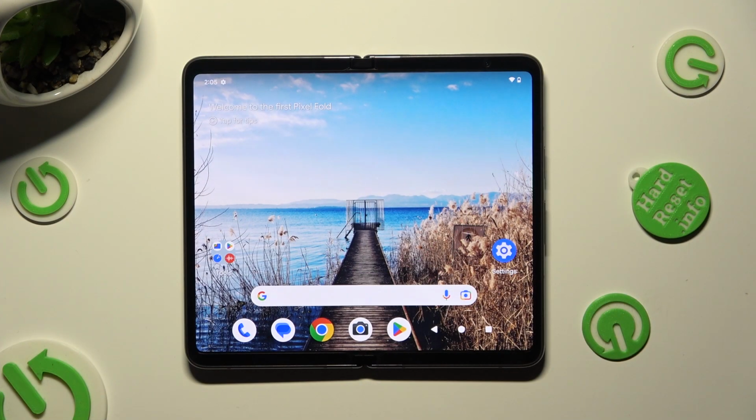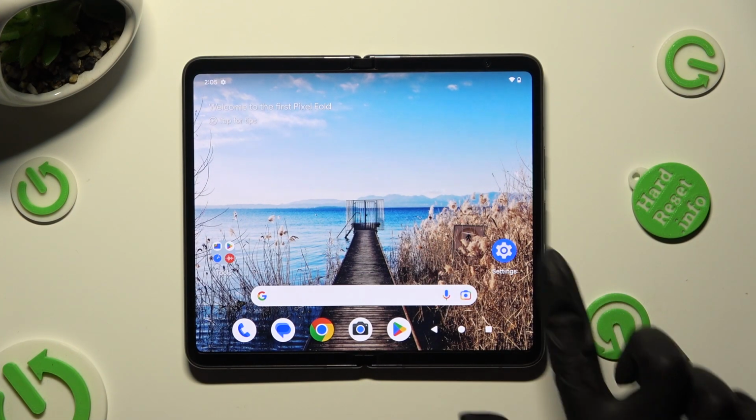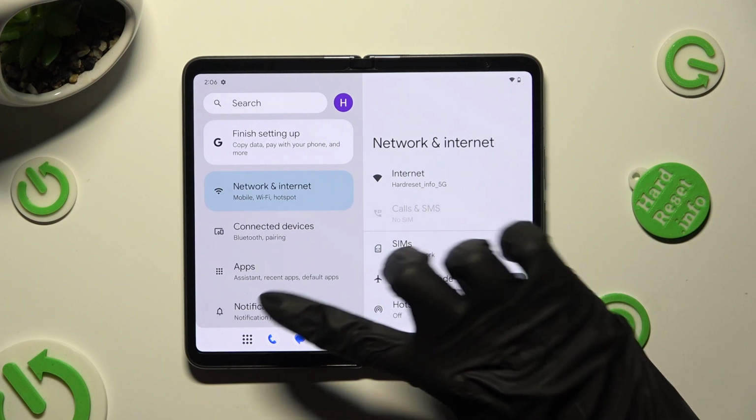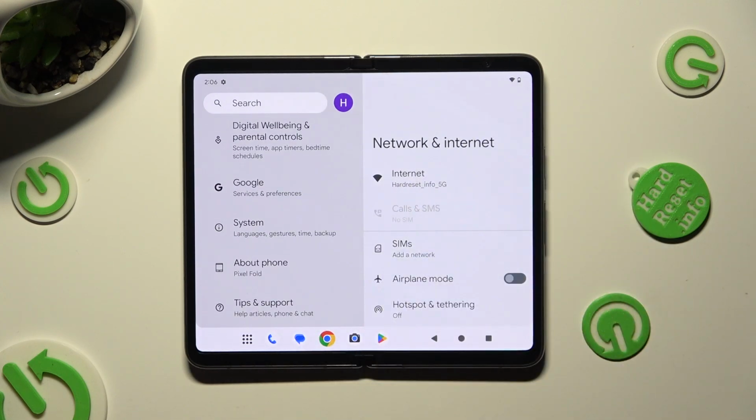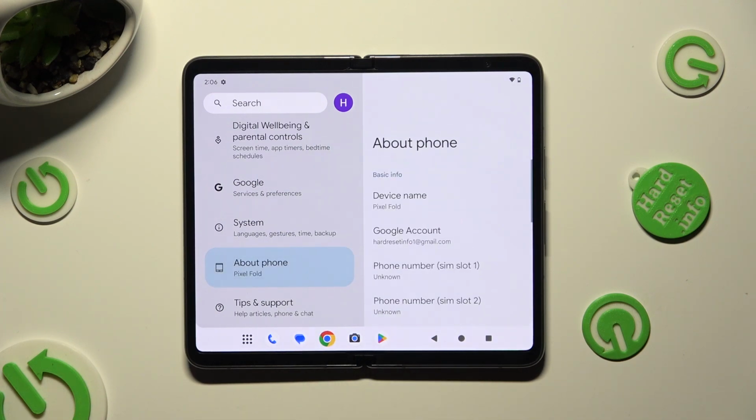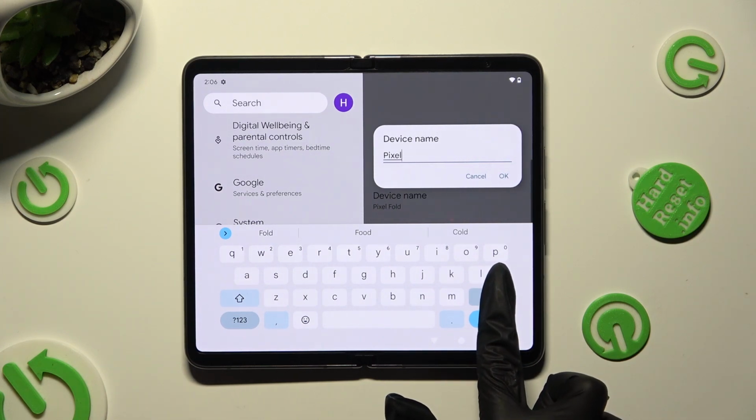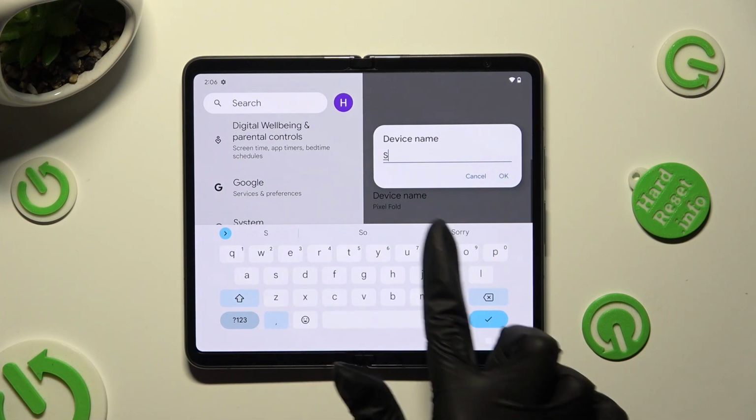First of all, go into Device Settings and scroll all the way down right away. Then select the About Phone section. Finally, you can click on Device Name under Basic Info and type in whatever you wish to. In my case, Sunny.